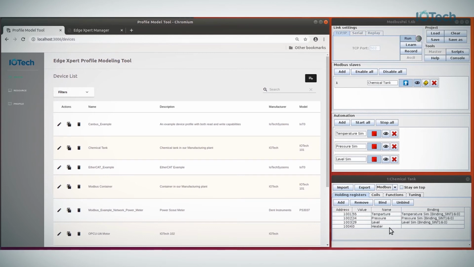As Jim said, in EdgeX we have device profiles that are kind of templates for each device. It's basically a config file that lists all the specific attributes a device has and how to access them. You can create those config files manually, but at IOTech we've created a specialized profile modeling tool for Xpert that makes life easier.